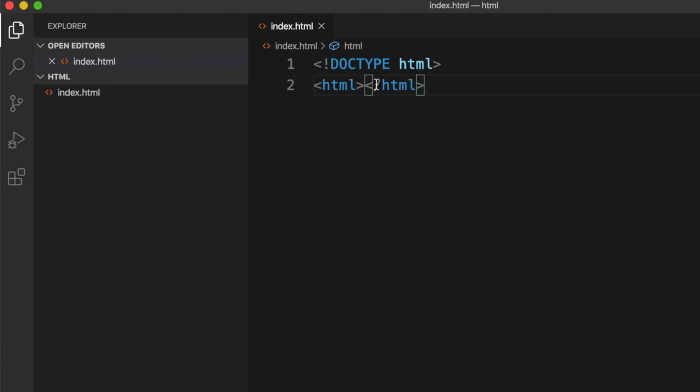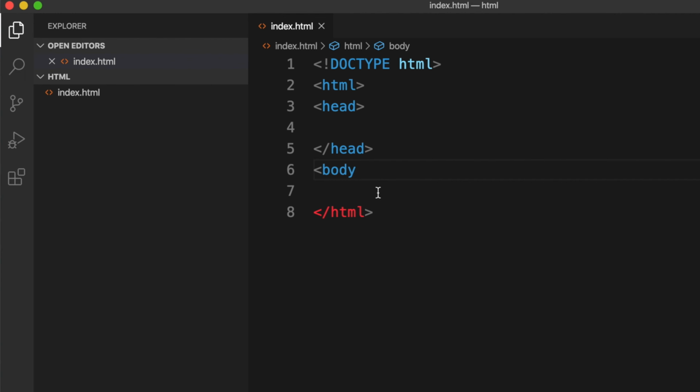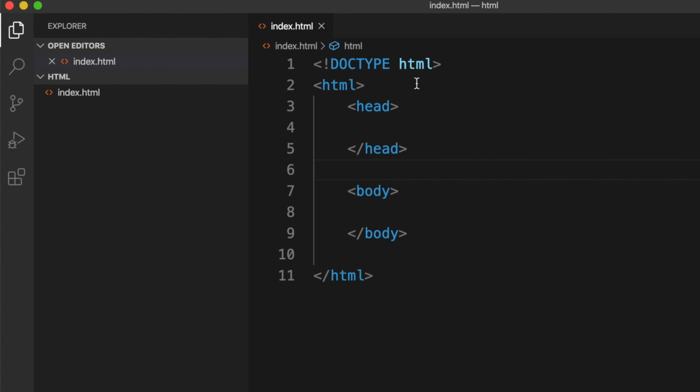Okay, so this is the HTML, and inside the HTML we discussed there are two major elements. One is head and the other is body. So let's type the head first. This is the head tag, and then there is another one, body. Okay, and let's indent this a little bit by pressing the tab key.